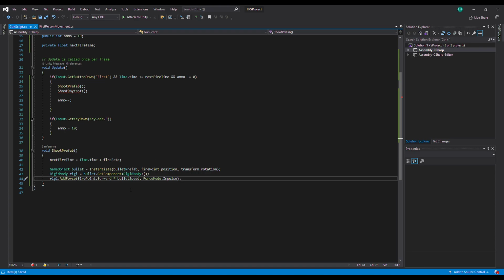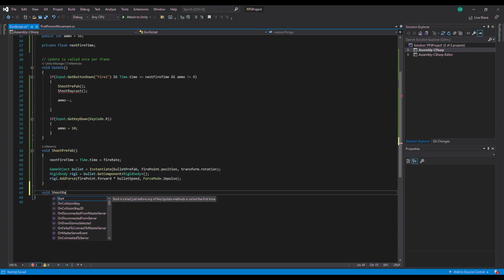And actually that's everything we need to shoot a prefab. Every time we fire, we change the next fire time, we spawn the bullet, we access the rigid body on the bullet, and we add force to the rigid body on the bullet. Pretty simple. Let's do the raycast now.